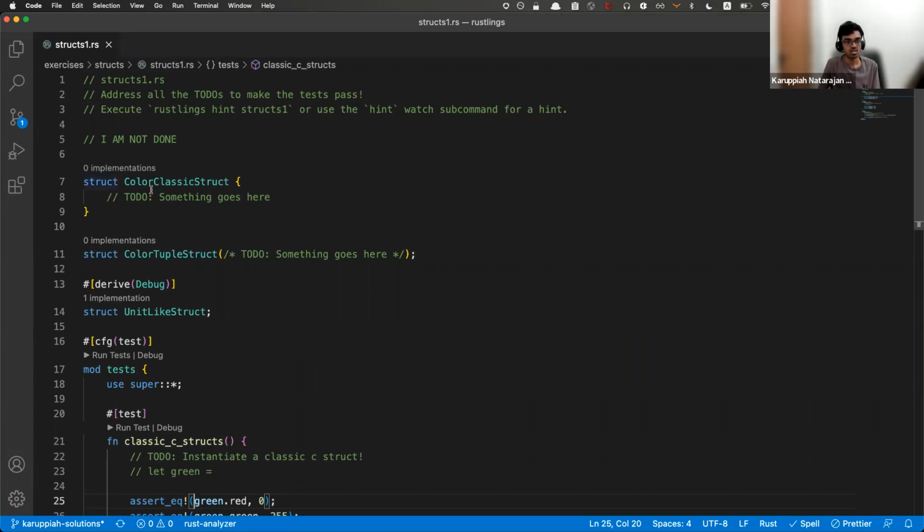Okay. So struct Color, classic struct. Something goes here. Okay, so it's a classic struct. This is a tuple struct. So classic struct, you have curly braces. Tuple struct, you have parentheses. Okay. So zero implementations, interesting. I'm not sure what that means. I think it means there are zero methods tied to the struct.